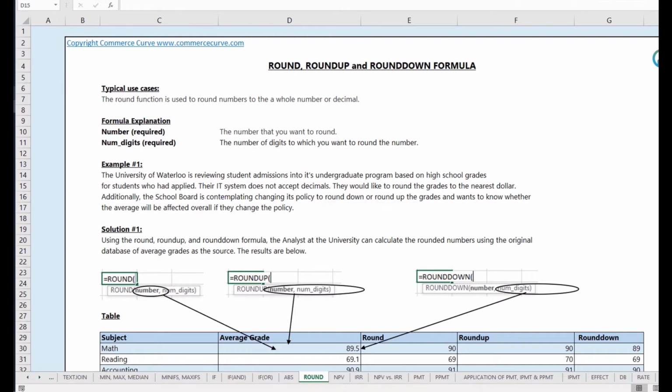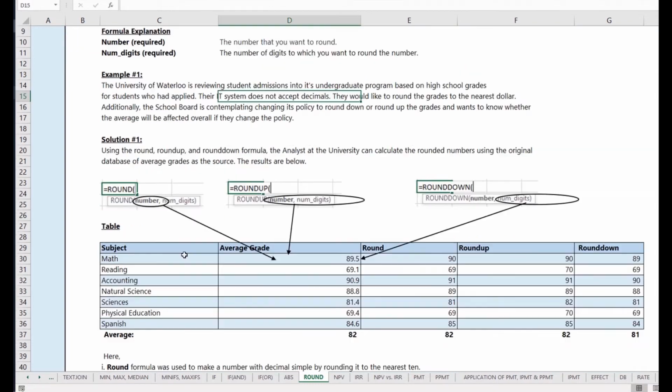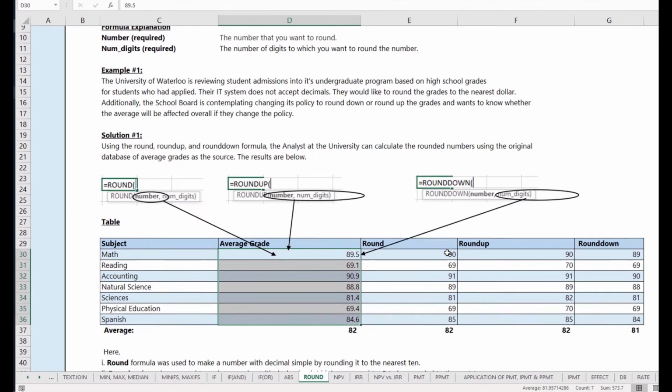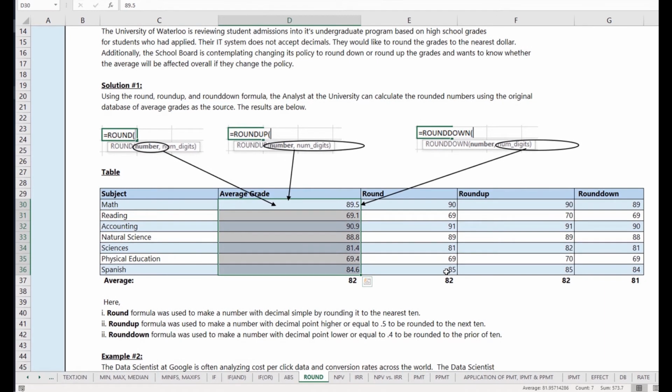So in our solution, using the round, round up, and round down formula, the analyst at the university can calculate the rounded numbers using the original database of average grades as the source. The results are in the below table. So let's take a look at the below table. We have the subject in column C, we've got the average grades in column D, and we apply the round, round up, and round down formulas in columns E through G. So let's take a look at how each of those formulas work, starting with round in cell E30.